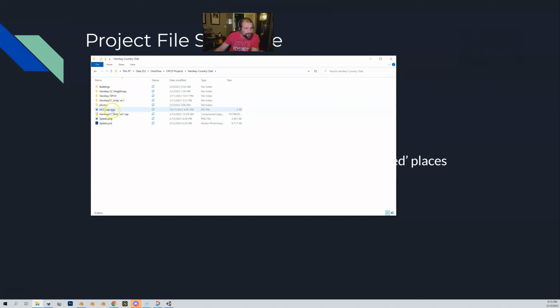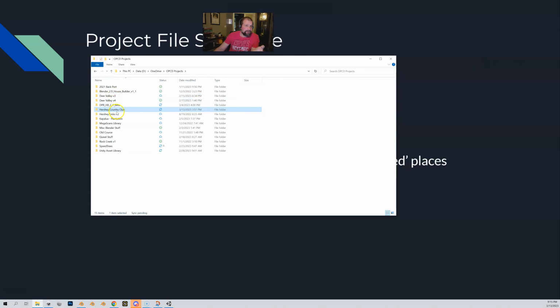I got my photos in here. I got my splash screen that I'm going to be using for Greenkeeper. I got the buildings that I'm making. Everything is in there. So you can see how this is organized. I got some other things that I'm working on, some older projects. I keep a lot of stuff in here that's related to the golf course building, okay?